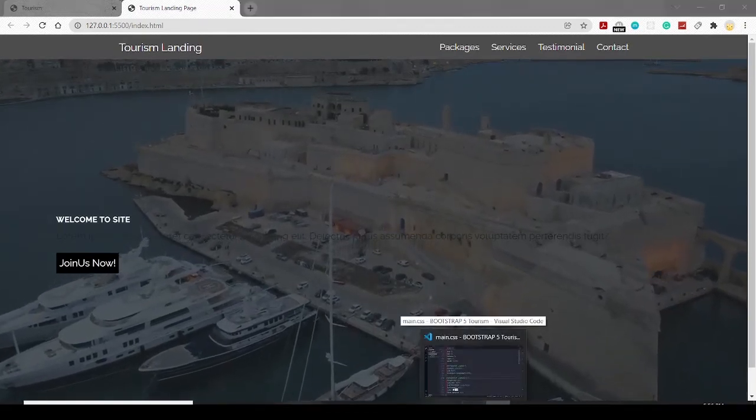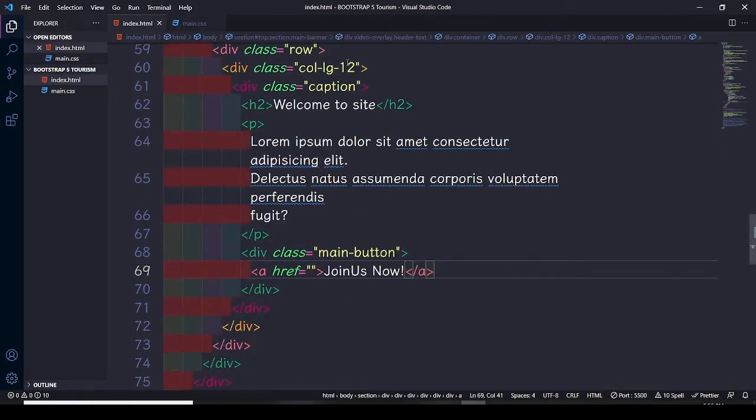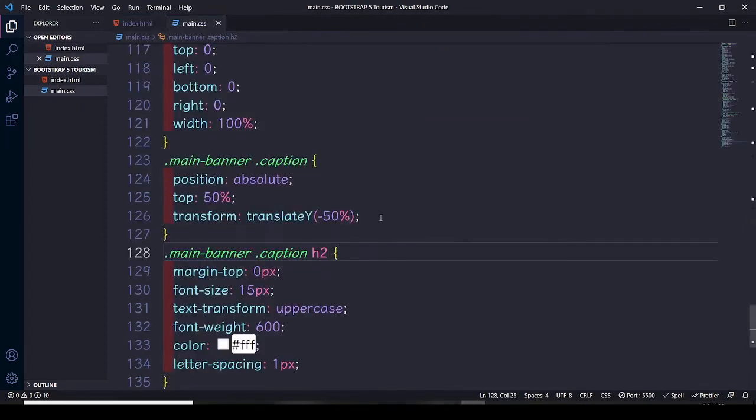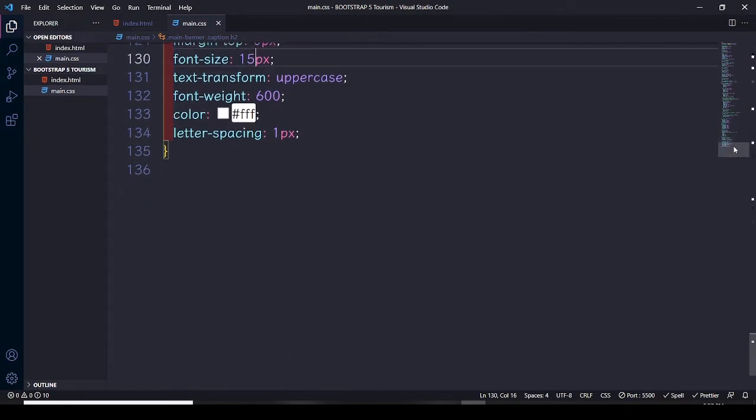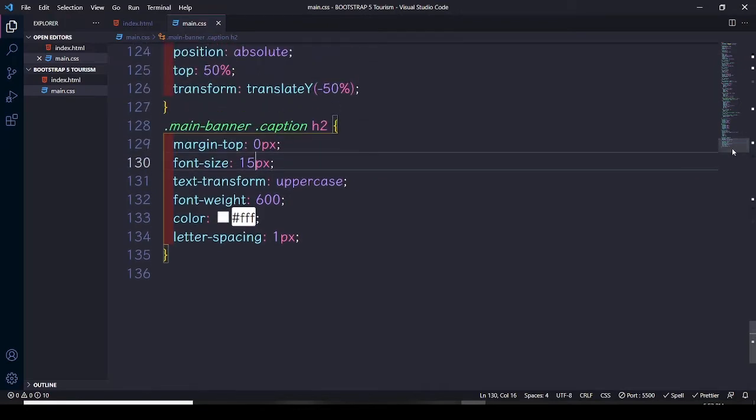Let's fix the things and see how it looks. Main banner caption, yep, and heading 2. And font size is 15 pixels, so I don't want it to be 15 pixels actually. Okay, let's go with this right now. We'll fix it. Let me check some other things, then we'll fix this issue if it remains an issue.